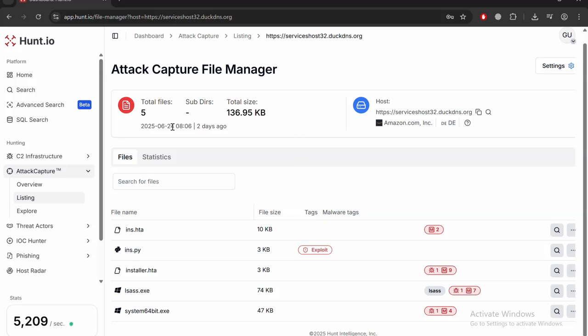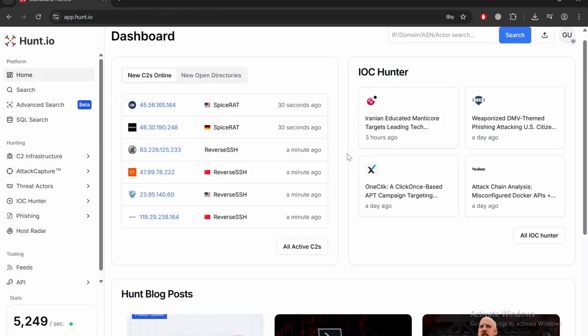64-bit architecture. So the Hunt.io platform is a great place to start conducting your analysis and finding more stuff that is interesting for your daily analysis.